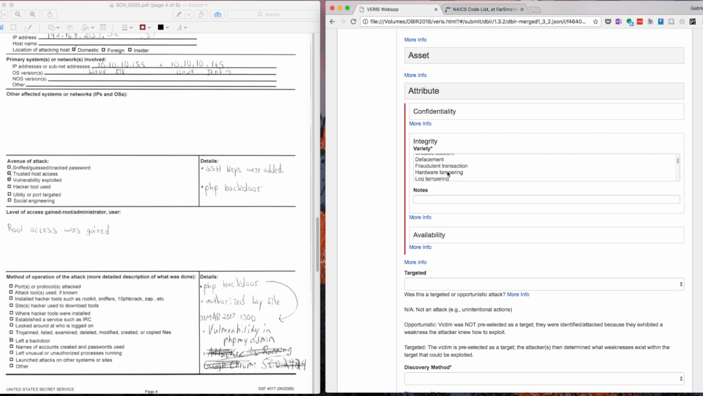And so we'll look for, I think, modified configuration for the added SSH keys. And we'll also choose software installation because the PHP shell was installed. And we can note that here. It's important to understand that the notes are rarely ever going to be parsed from an analysis standpoint. But where they are useful is if someone is going back trying to understand why the record is the way it is, the notes are very useful in understanding the record.